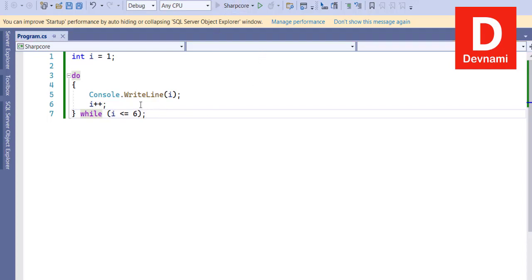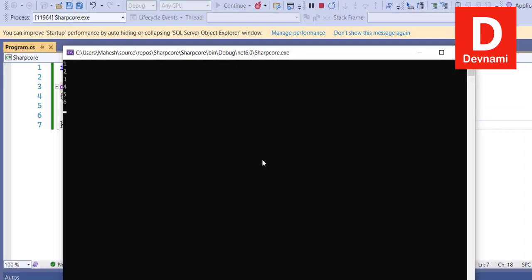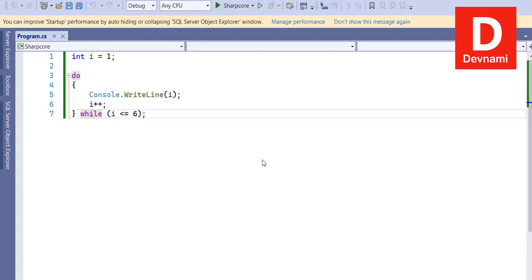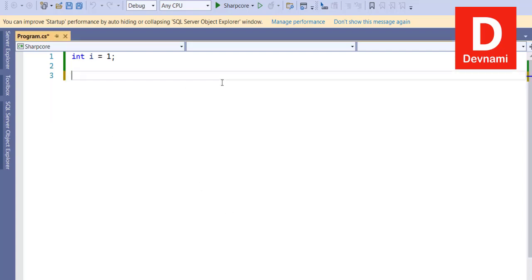If I run this, it should output values 1 to 6. So it will execute at least once due to the condition that we are setting. It will execute console write line at least once. So if I choose i less than 2, it will at least have one output on screen. So that's one do while loop.